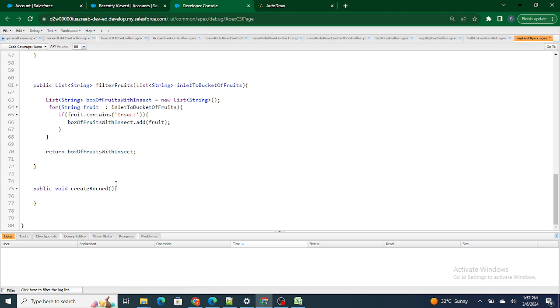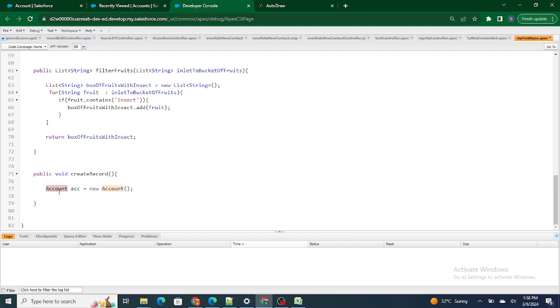Next, in order to create an account record, first I have to create an instance, a small copy of the account object, so that I can use that small copy and create an account record. To create a small instance of that particular account object, you just go Account acc = new Account(). So what I've done over here is I have created a small instance of the account object. The small instance means a small copy of an account object.